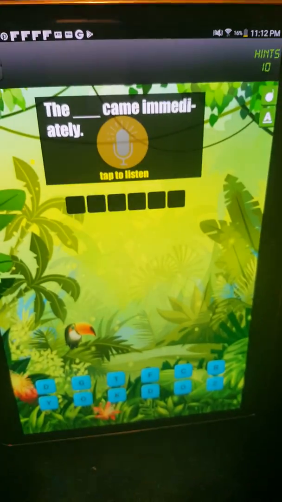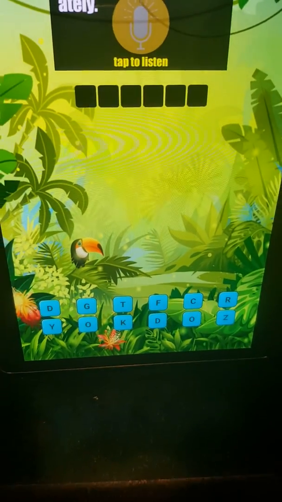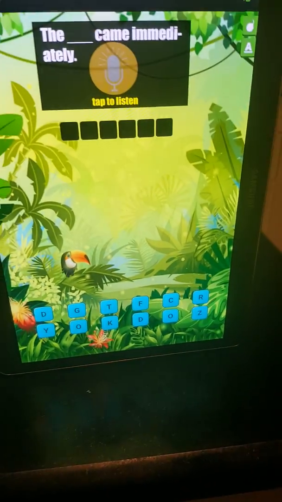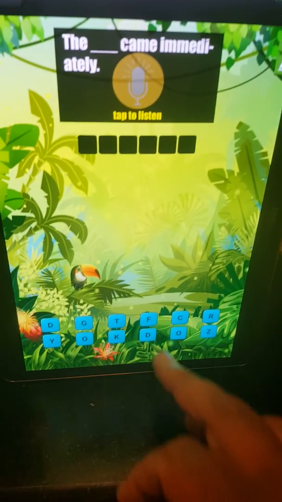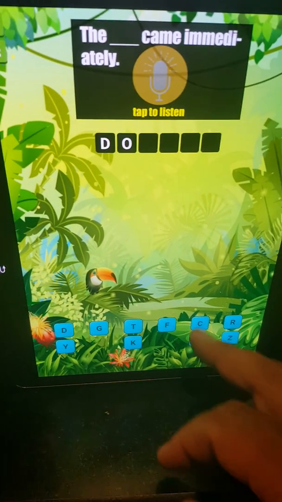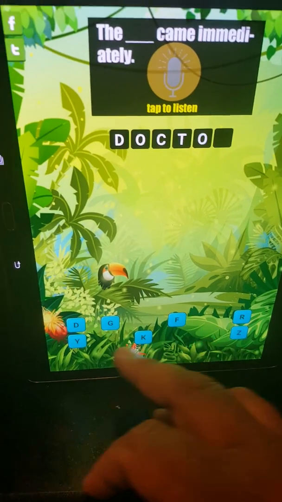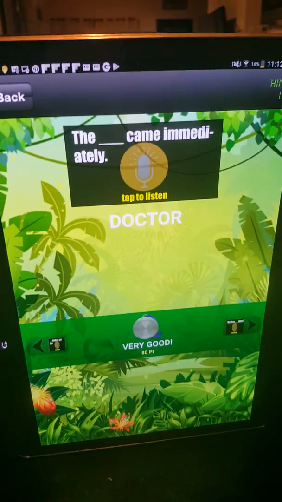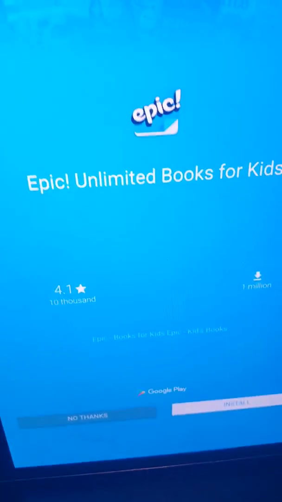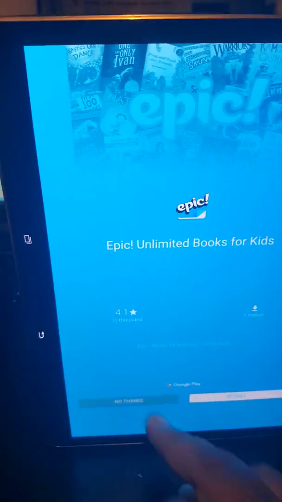So it's asking me to spell doctor. I've got a word bank at the bottom, which is really useful. I'm going to use those letters. So once you complete it, it tells you, it times you and congratulates you.